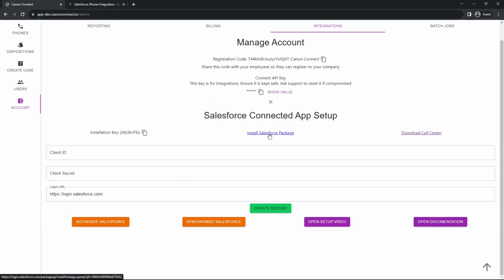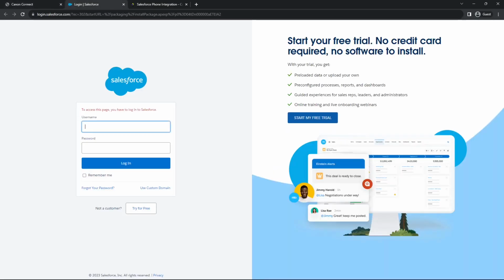Let's also go and install this, if we haven't already. You could do this at the AppExchange or right here. I'm going to grab this installation key. Click here, and then I'm going to need to log in.